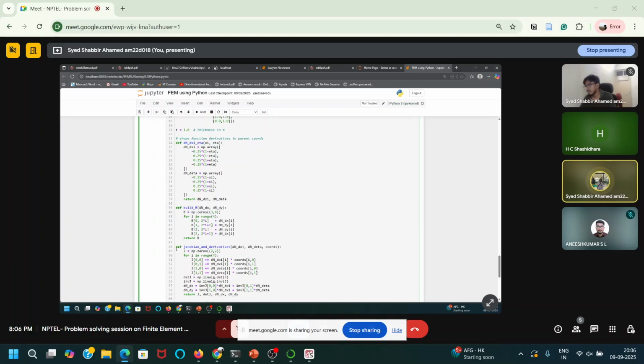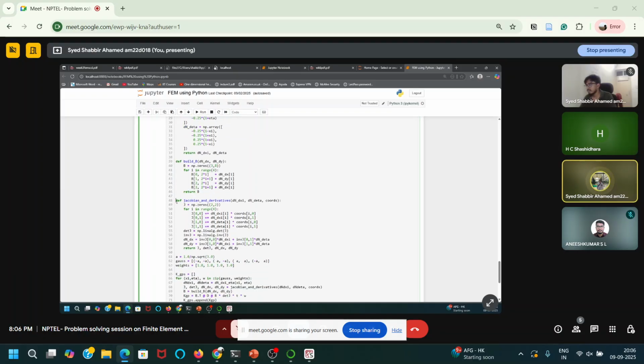So B will give me the strain displacement relation. And we should also have the Jacobian: the inverse and also the determinant of Jacobian are required. The inverse is required during the mapping, and the determinant is required while we do the integration for k. So those are all the things.